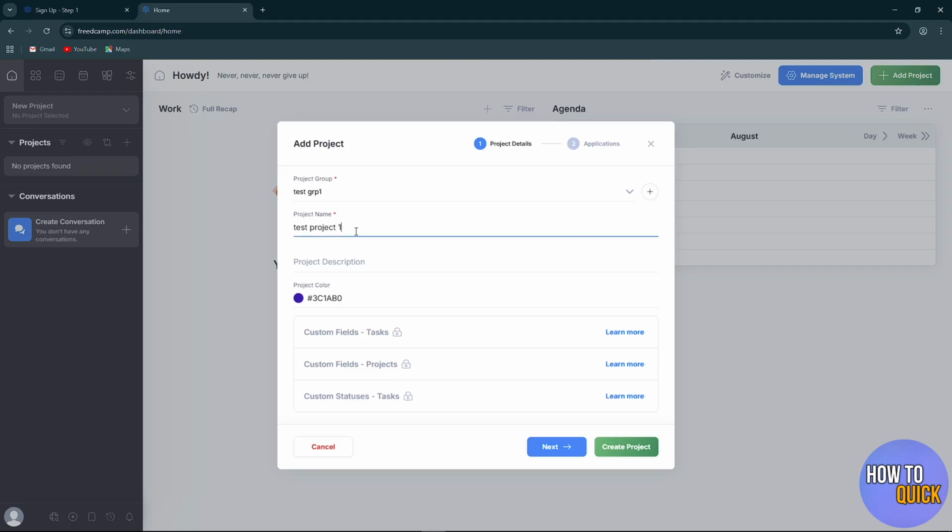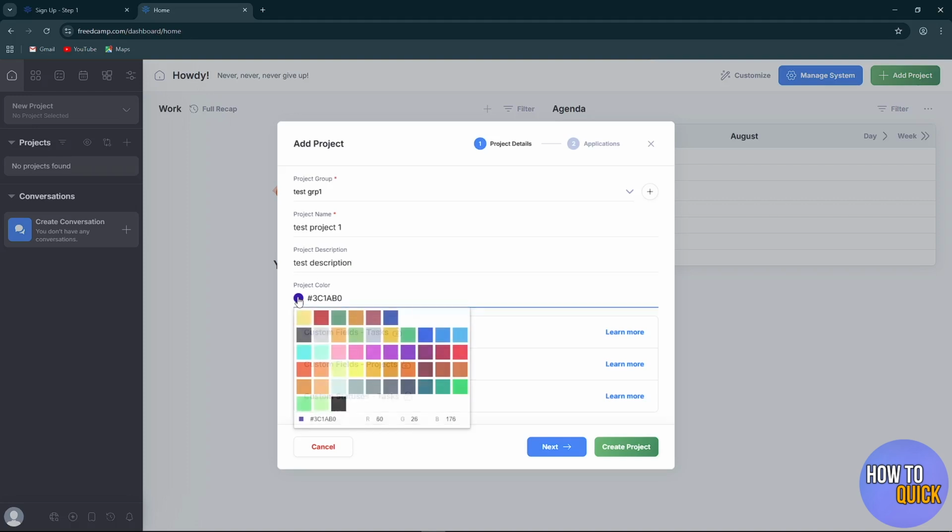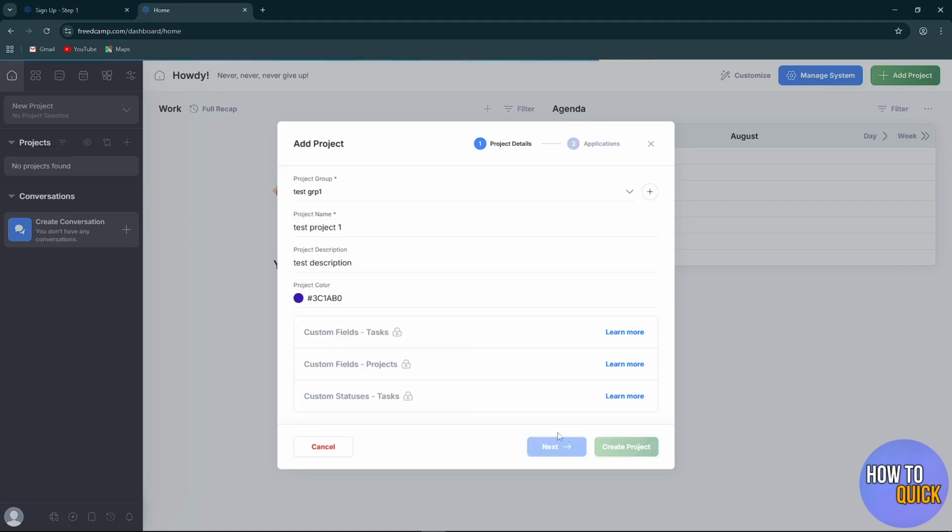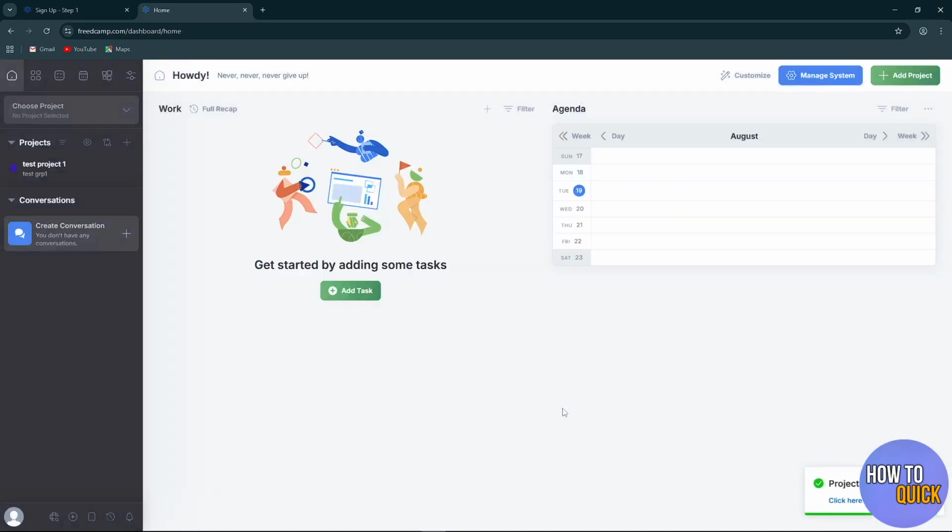Once you're done, you have to move on and enter your project description. Once you're done with your project description, you can very simply change the color of your project card, then click on create project. Once you click on create project, you will get a notification that will say that your project has been created and you will see your project right over here.